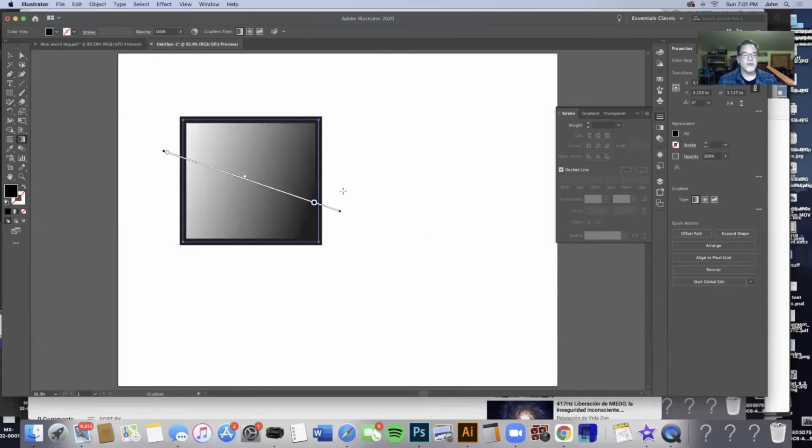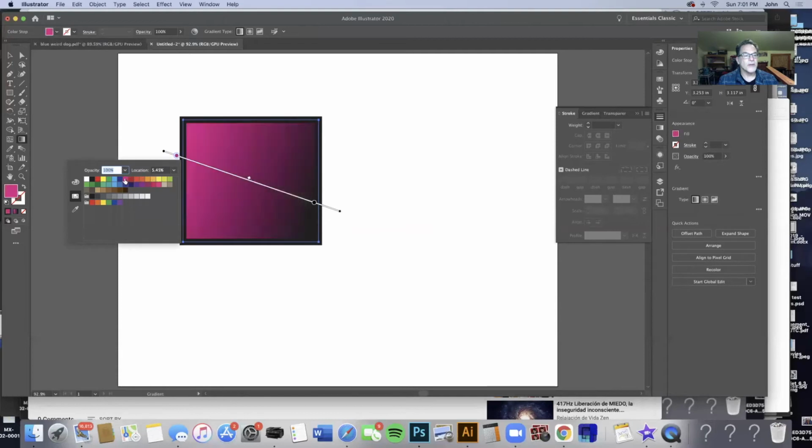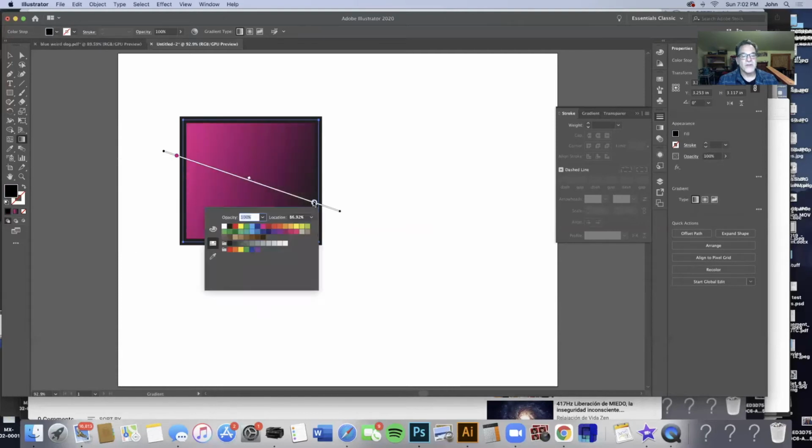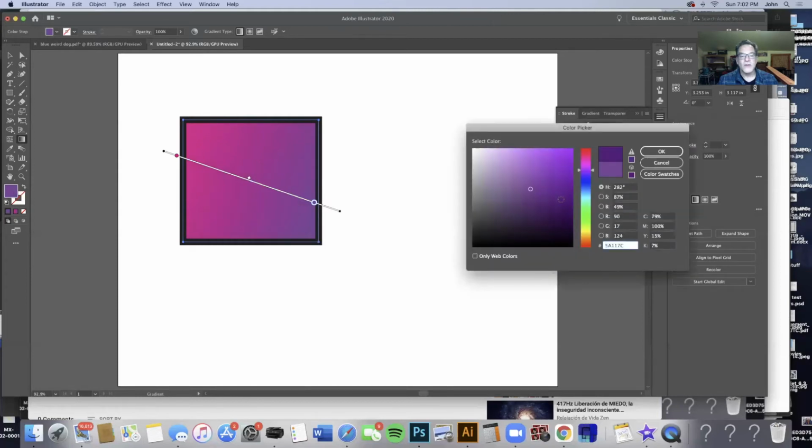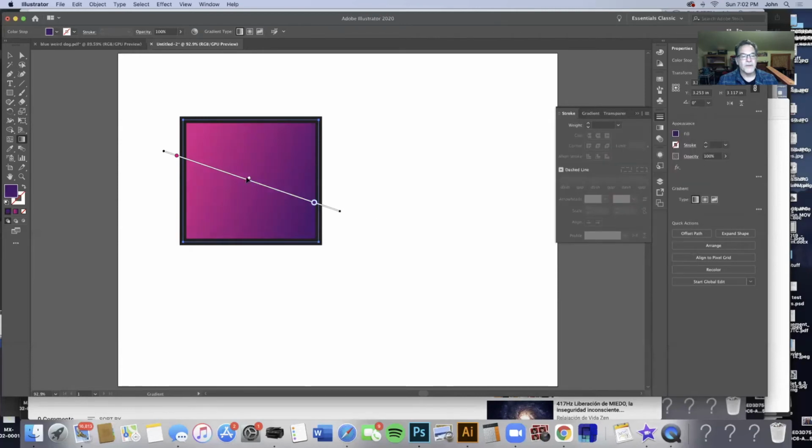So now let's change some of the colors. This white, let's change that to pink. This black, let's change it to purple. It's kind of cool, but I think I want it to be a darker purple like that. It's kind of the building block of how you do shading in color transitions. So that's pretty cool. That's the gradient tool.